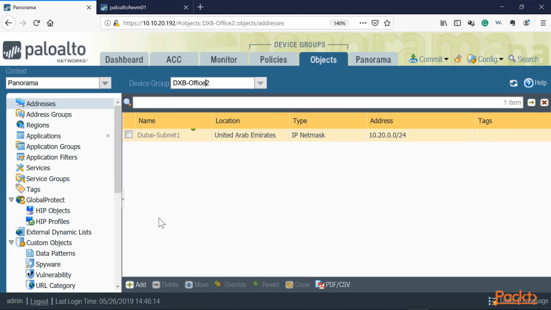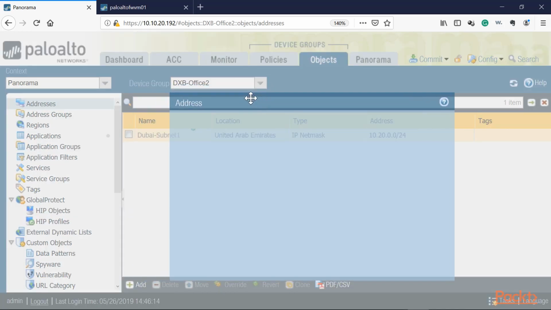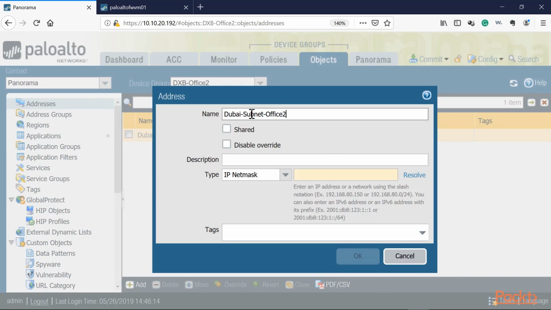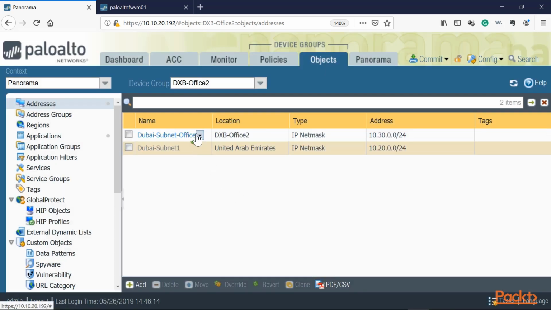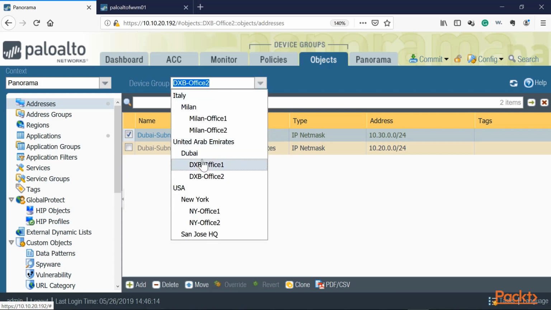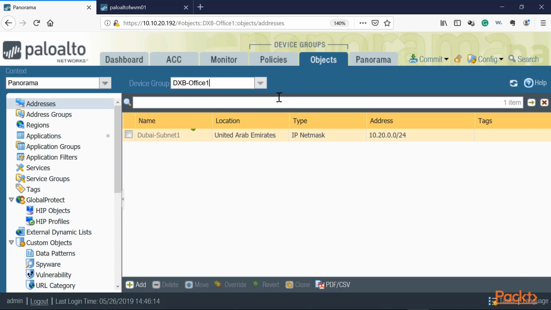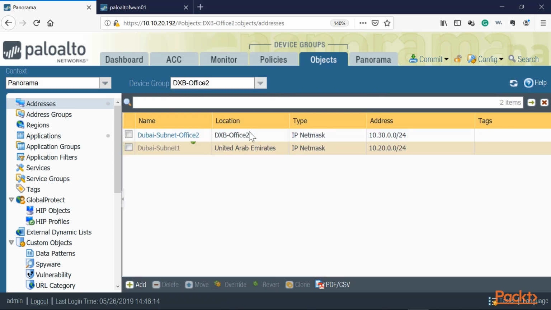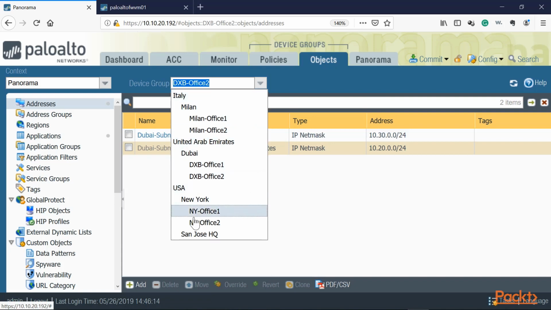So let's do the object for Office 2. You're going to see that it only applies to Office 2 and nothing else. Then we just type in that IP and press OK. Now we have the Dubai subnet office, but it only applies to the location of Office 2. It's not global, so I'm not going to have it in the United Arab Emirates global device group, nor in any other country group. If I go onto Office 1, there you go, I don't see that object because it only applies to this particular location. That's why you want this particular structure, so you're granular when you're applying changes.